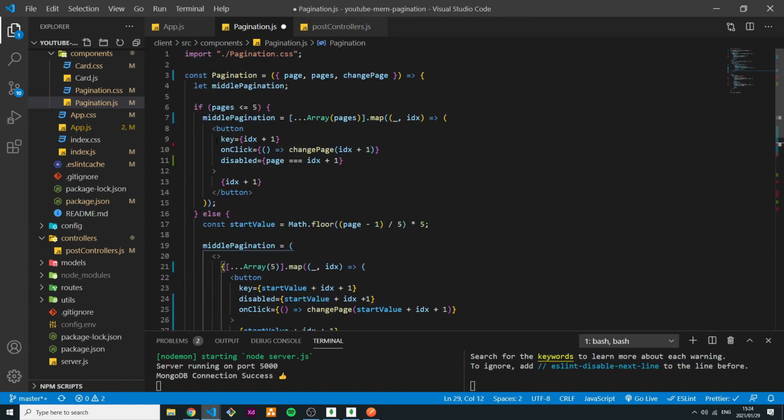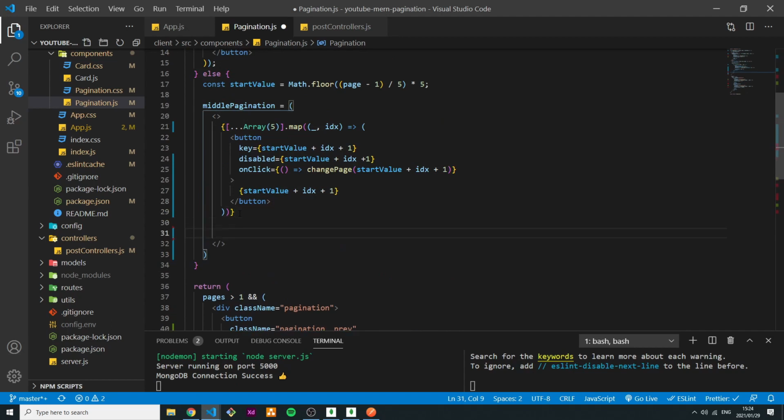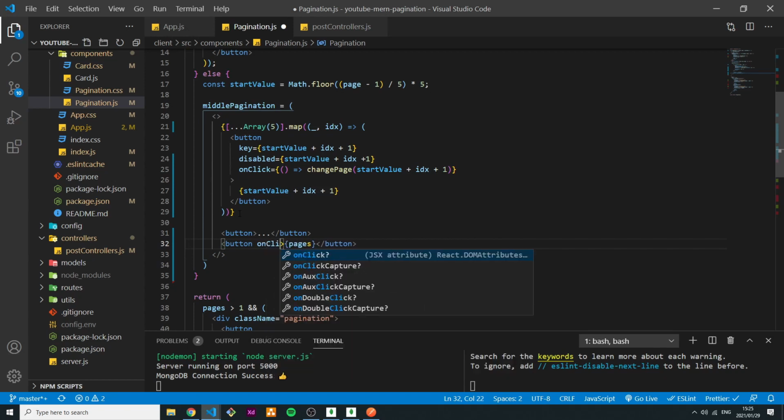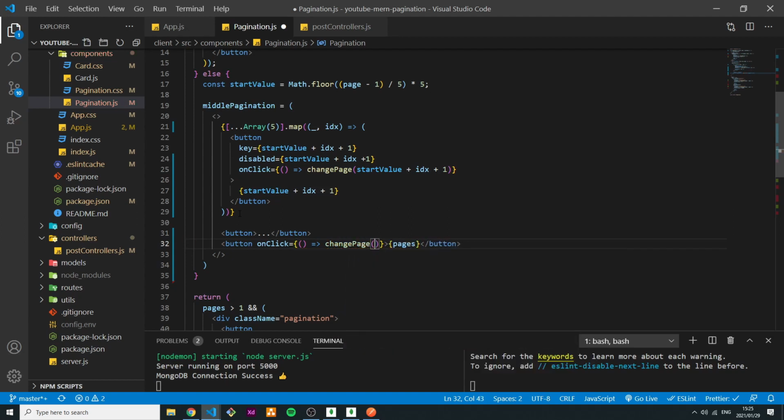So here we actually do it like this. This is when there is more than 5 buttons. And then after this, that's why we have a fragment. We want to render a button that has the ellipse in. So just the normal ellipse. And then another button which has the last most page. So here we can add pages. And the on click over here is going to call the on change page function and just pass in the last page in our list.